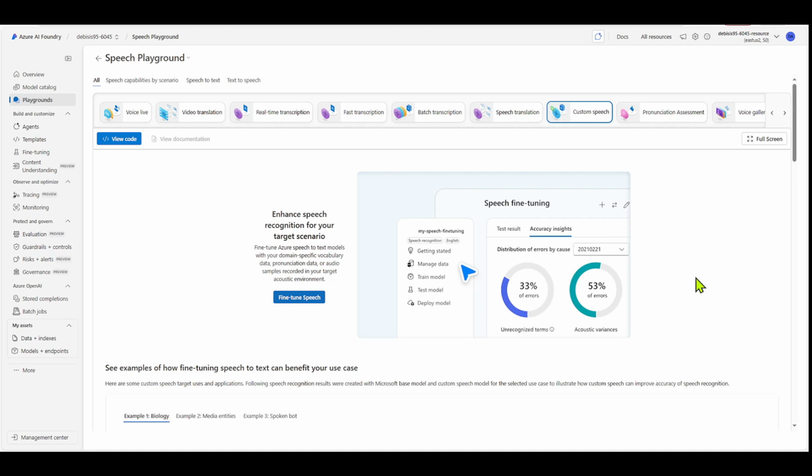Hey everybody, welcome back. Today we're going to go through custom speech and speech playground inside of Azure AI Foundry. So custom speech is for enhancing speech recognition for your target scenario. And when you first click into custom speech and speech studio, the first thing you see is a whole bunch of information. So we're going to go through that together.